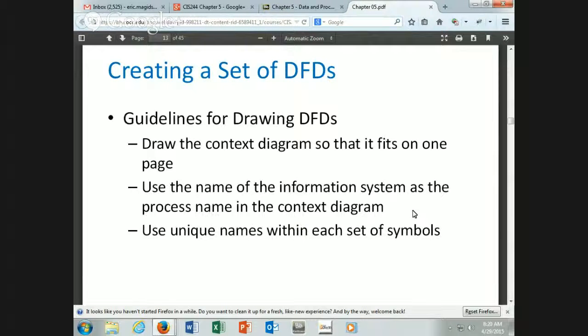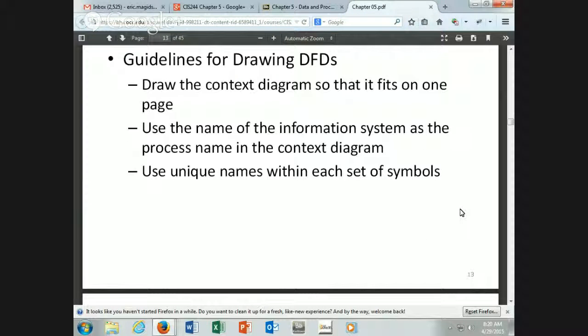Use unique names with each set of symbols. A lot of times the names that we start giving these processes and that we give the symbols become the variable names and become the process names, right? Call, class, whatever.